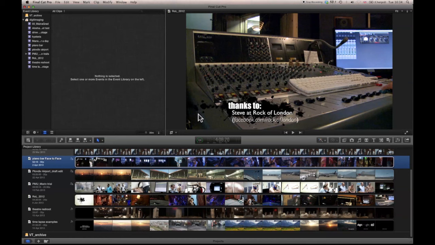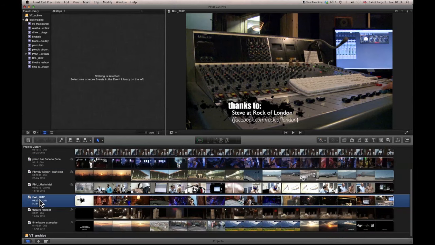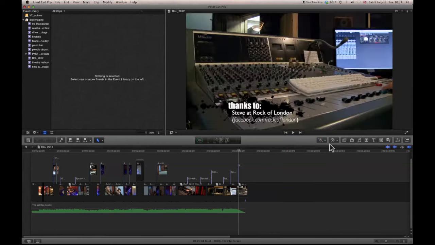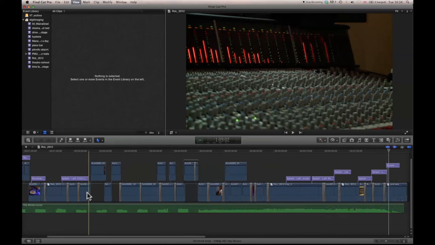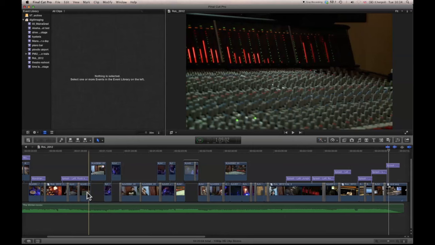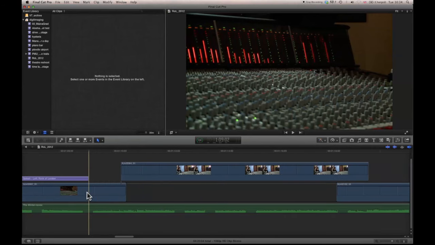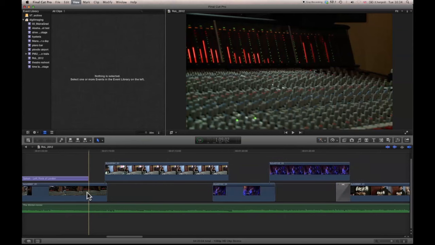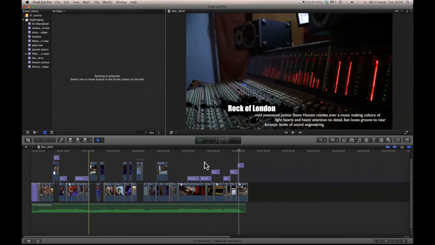The really important stuff happens here. Okay, so let's open up Rock of London. It's quite a funky old project. Now within Rock of London, it's quite a complex project. I can zoom in to work on the timeline by using Command and Plus, which takes me nice and close into my clips, or by using Command and Minus, I can come out to get a general overview of what's going on.